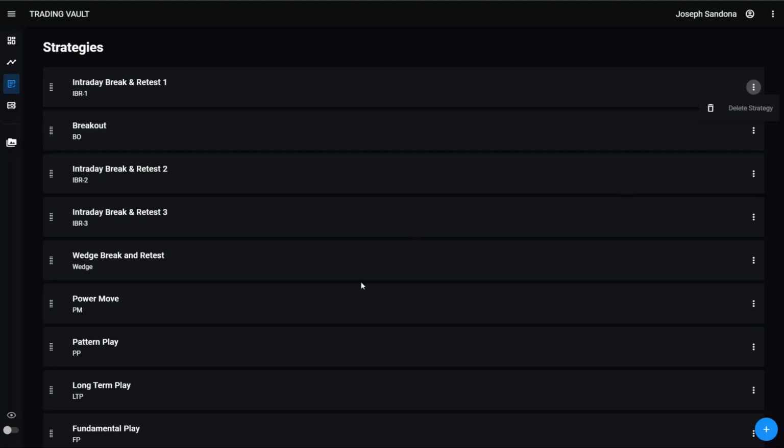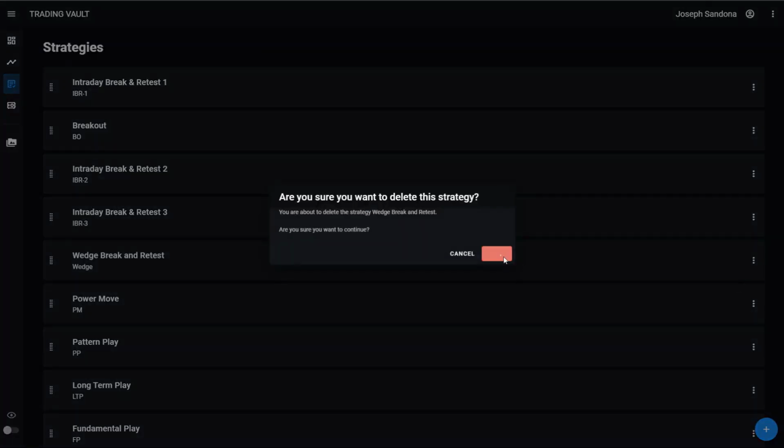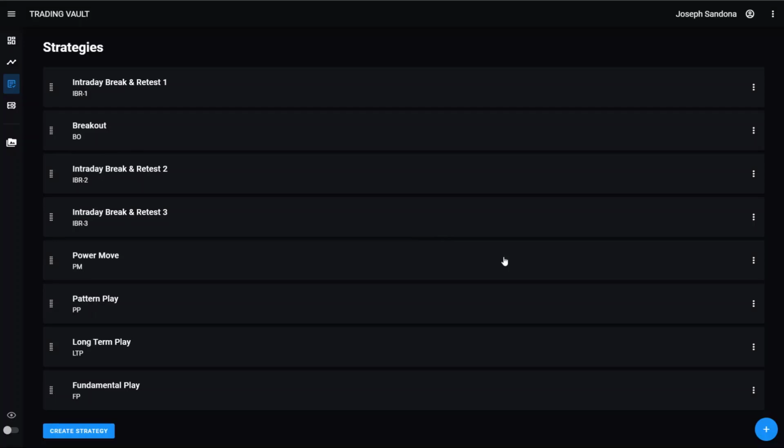Otherwise, if we find the strategy we just added, you click on it, and you see there it's now highlighting. I can click through that and then hit delete, and it will be gone from the program.